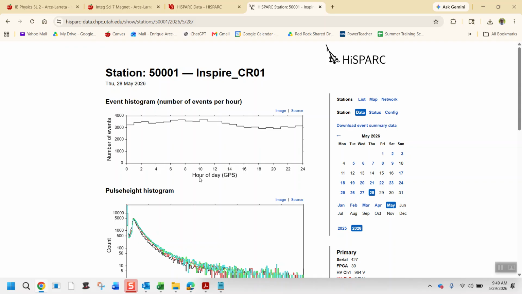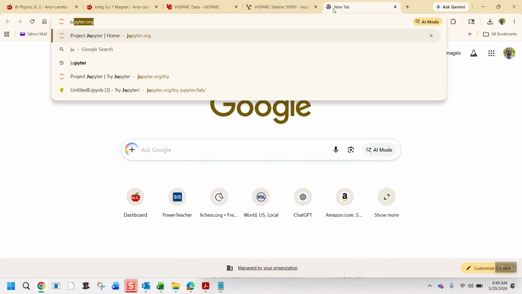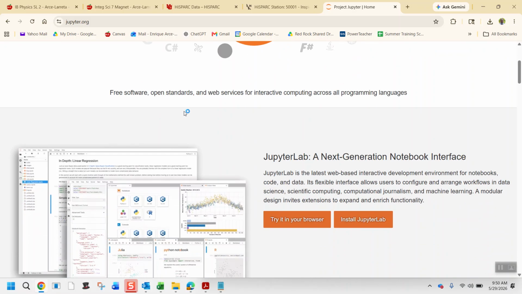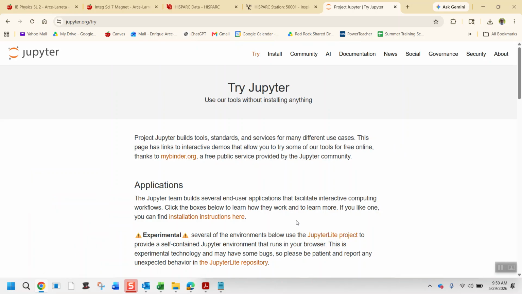So how do I get this data into JupyterLab? Well, let's open up Jupyter, jupyter.org. Okay, Jupyter is a nice Python programming tool that I can use. I'm going to do JupyterLab. Okay, try it in the browser here. So click this. It's free and it works on my browser and I don't have to log into anything. And that's kind of the nice thing about Jupyter.